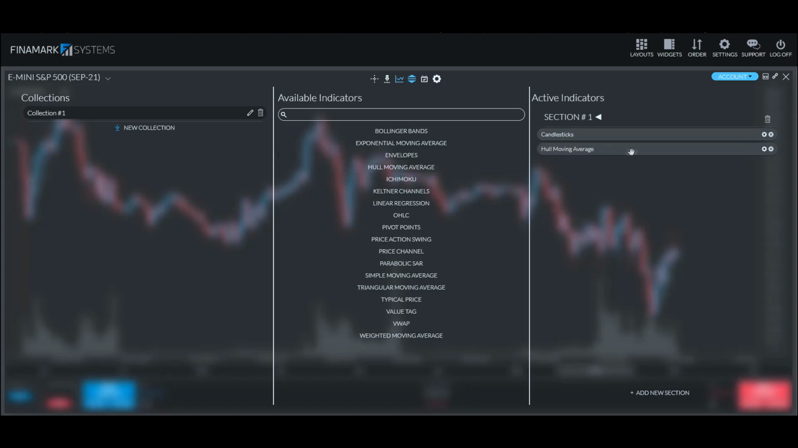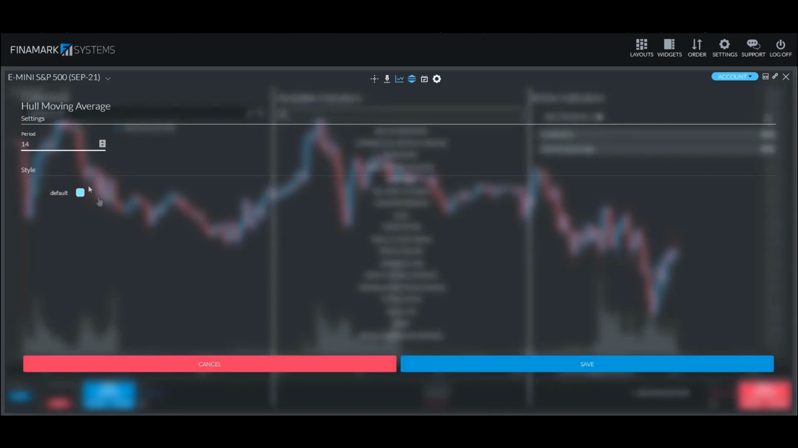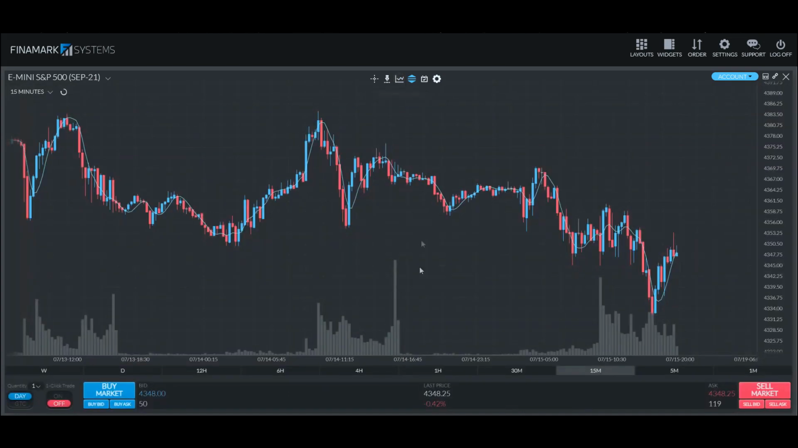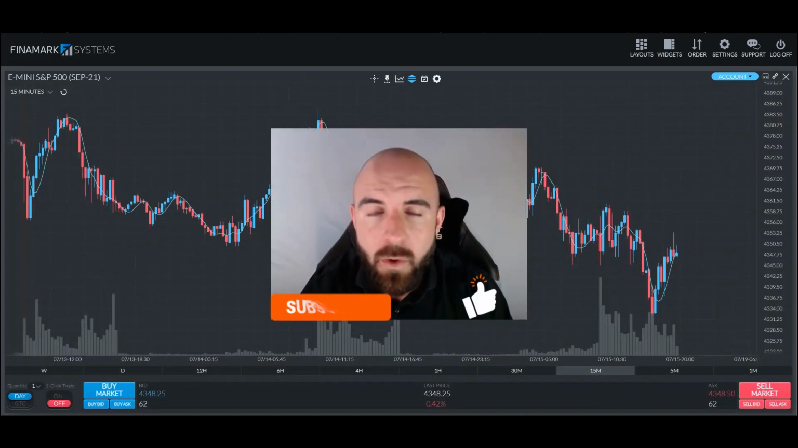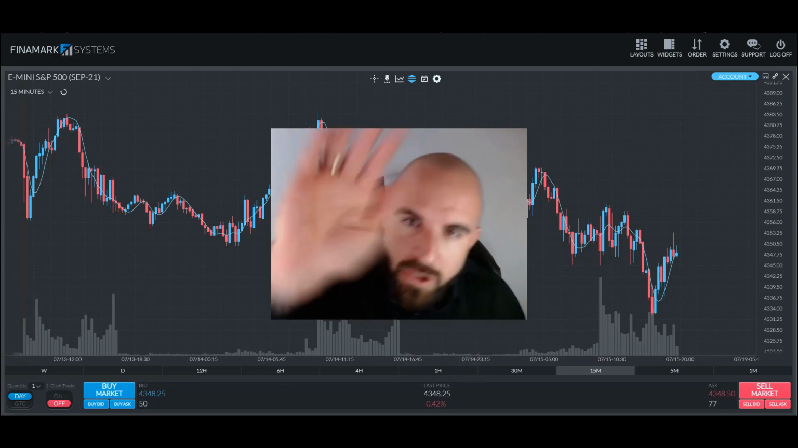If I want to change any of the settings with it, I'm going to come over to where it populated on the section 1 side, and I'm going to click on the cog wheel. Then I can change the period as well as the color of the line that is representing the moving average. But without further ado, let's go ahead and dive into that information so we can learn more about the Hull moving average.